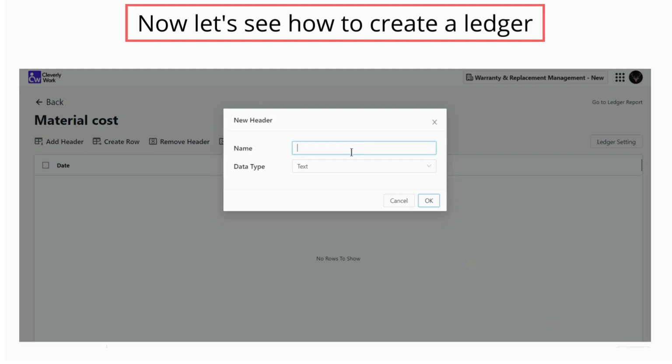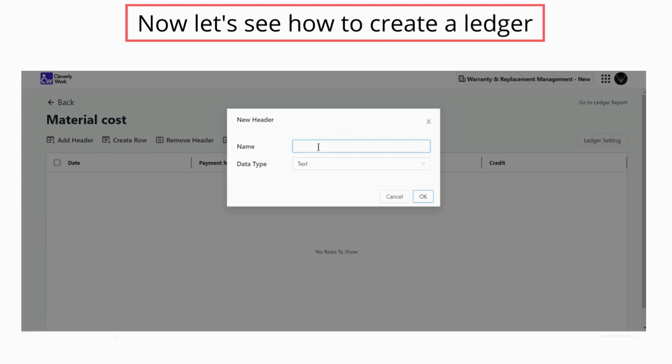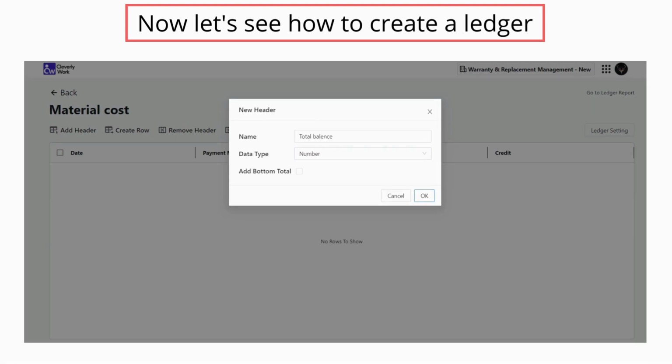Now for the debit amount, enter the name debit in the name field and put the number as data type. Also for a credit amount, enter the name credit in the name block and keep the number as data type. For total balance, mention the total balance in the name block and select the number as the data type. After that, we want the total of all the amounts at the bottom, so by selecting the option Add Bottom Total, click on the OK button.